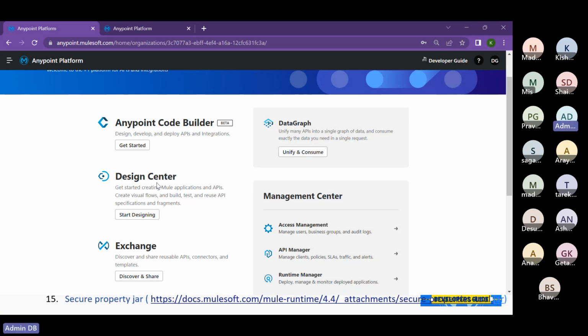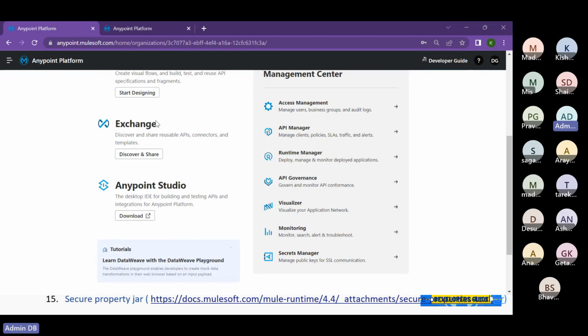Then we are going to use Exchange. Whatever projects we create, like whatever RAML file or fragment we create, Exchange is the repository of Mulesoft resources. So we can publish on Exchange, and we can go for the feedback part and all. Exchange is nothing but a repository for Mulesoft resources like RAML, fragments, connectors, and many other things you will find here.